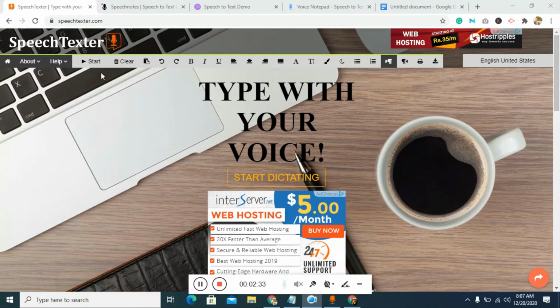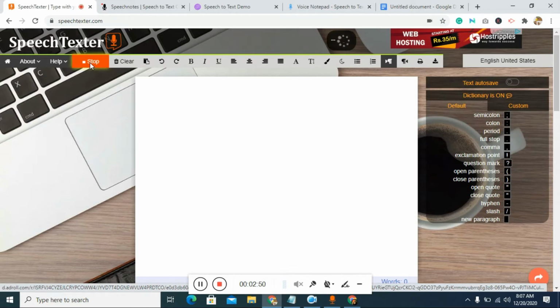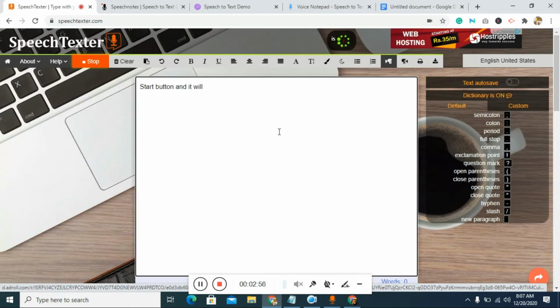To start, you should click here on the start button and start your work. So you are here for typing your work. Yes, it's working perfectly. For a better conversion, you should speak slowly.